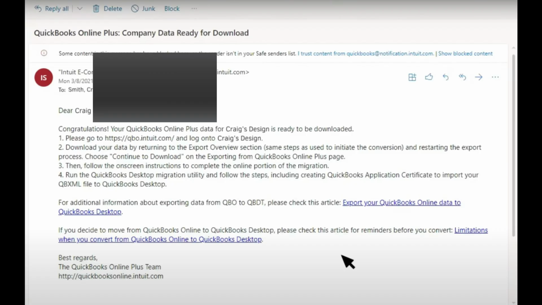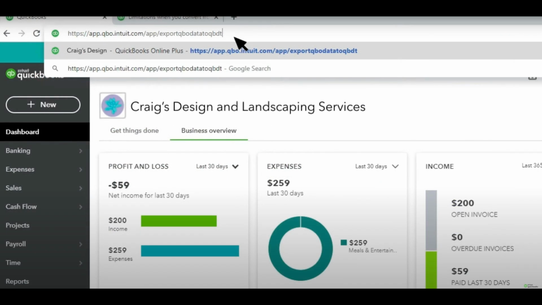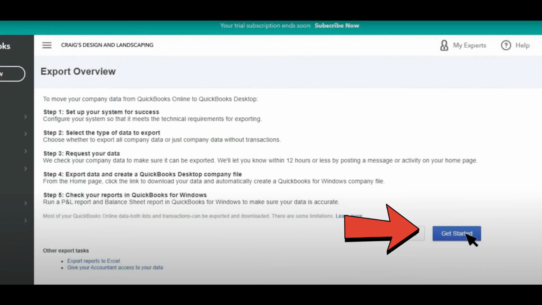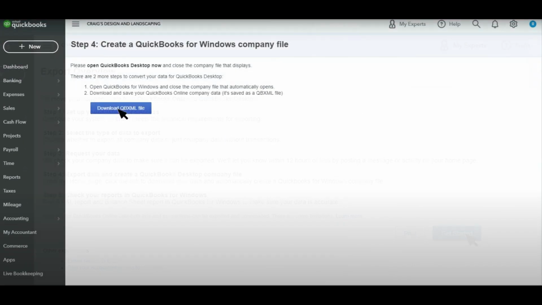When you get the confirmation email, return to the Export Overview page by typing "exportdata" after "app" in the QuickBooks Online URL. Select Get Started and then Continue. If your file is ready, you'll see an option to download it. Click Download QBXML file, and when prompted, save it somewhere easy to find like your desktop.